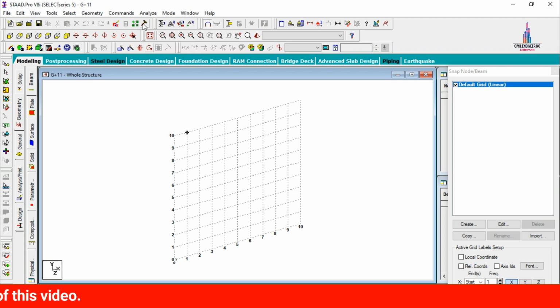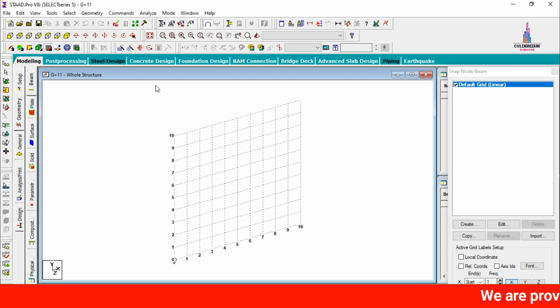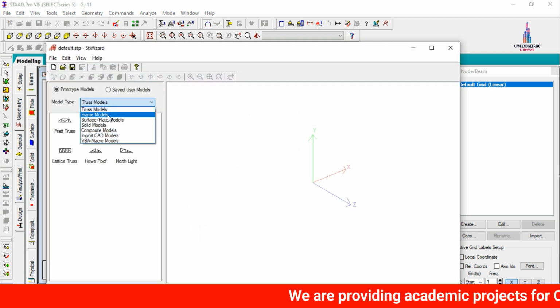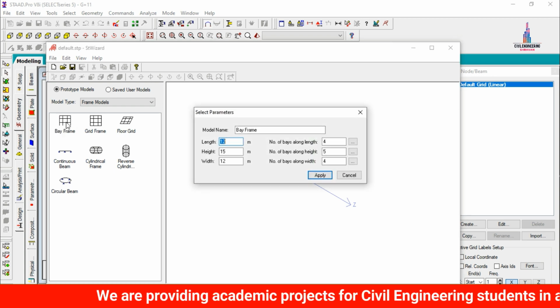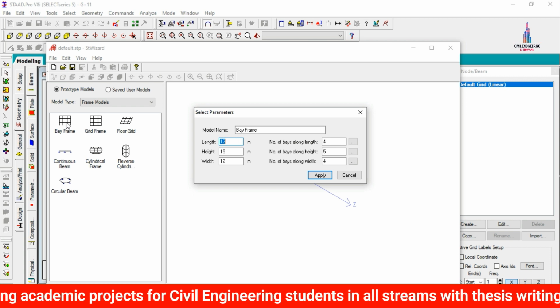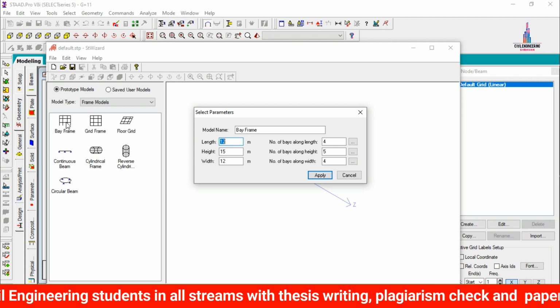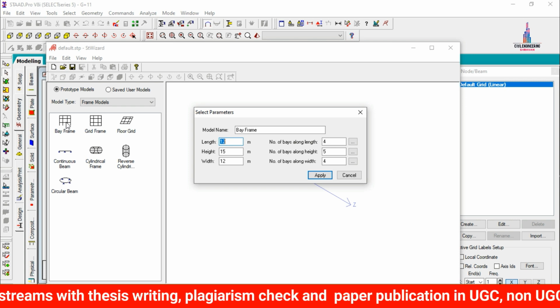Initially we have to click on the Geometry option. Click on Run Structure Wizard. In this, I am selecting the frame models from the model type, and I am selecting the bay frame option. Firstly we have to enter the length of the building. As per my assumption, I am considering 6 bays in the horizontal direction, and each bay length is 5 meter. So 5 multiplied by 6 is equal to 30 meter length.